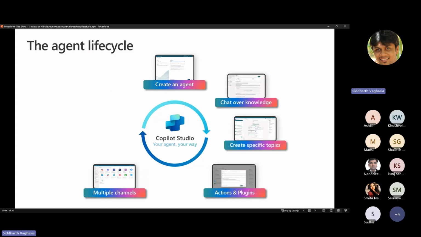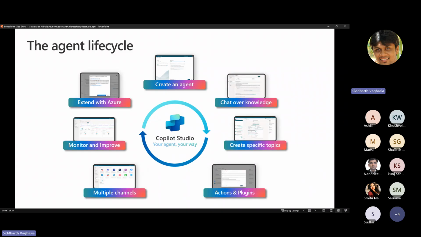Okay, this is a typical agent life cycle. I won't go into detail, but it is more or less the same for any bot we develop. We create an agent, and the user can chat over the knowledge source we have given. The knowledge sources here are the data sources we can provide. They can be uploaded files, a connection to SharePoint, or a connection to external databases.